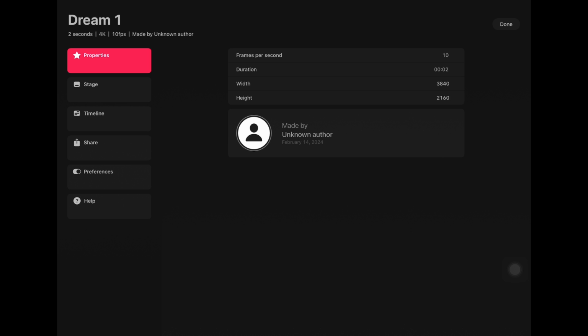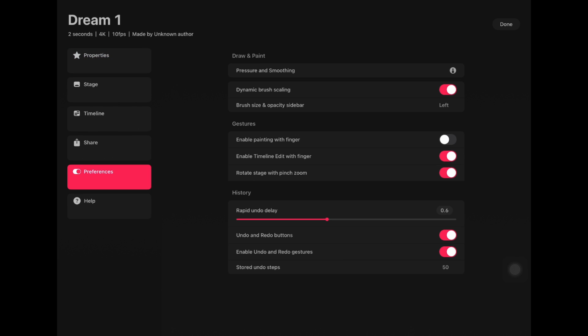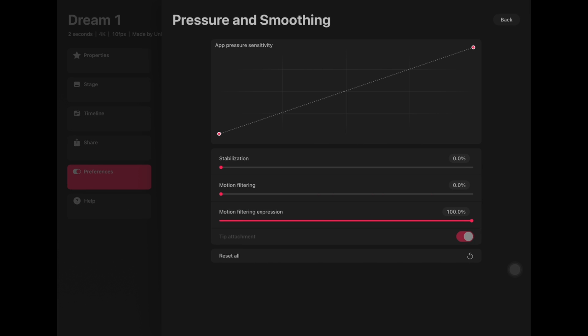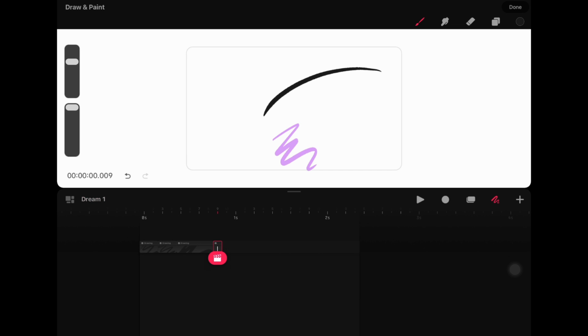Aside from that, we also now have pressure and smoothing options. If we hit pressure and smoothing in preferences, we can change our stabilization, motion filtering, expression, and our pressure sensitivity. So we're going to start off by making some tests with all of these. First, here you can see with no stabilization, we draw and there are some loose ends.